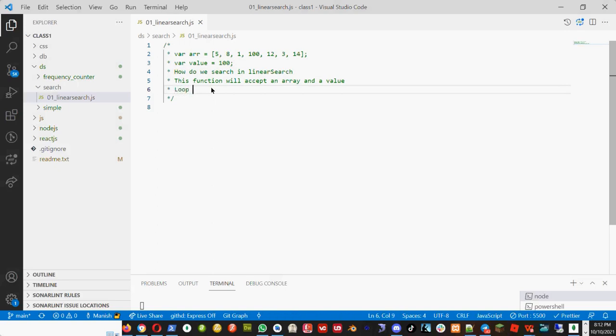So what we have to do now is loop through the array. We have to go through the array one by one and check if the current array element is equal to the value. So we have to check whether this value is equal to any value which we have. And if it is, then we'll return the index at which the element is found.